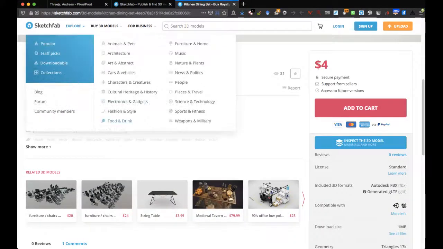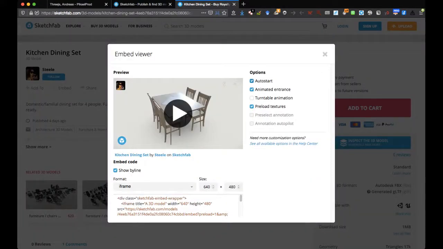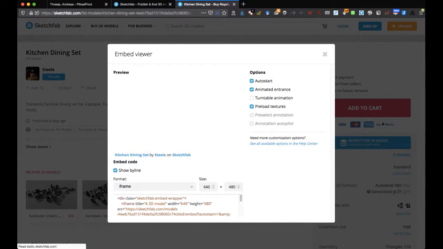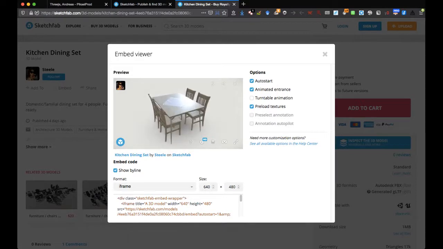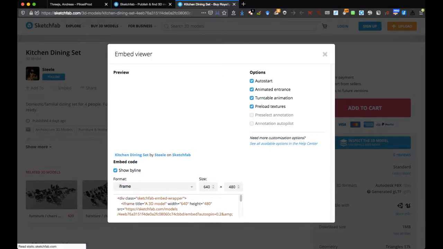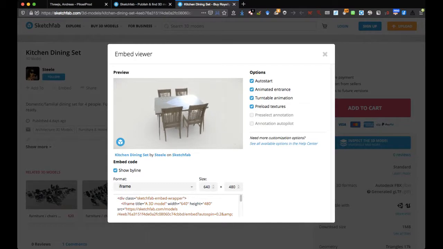Going back to the Sketchfab page, to the embed code, you have different options here. You can choose to automatically start loading this 3D model, that you have certain animation at the entrance, then that you have a turntable animation. So this means that it would rotate automatically, and you can preload certain textures so that the model gets shown immediately with the right textures.